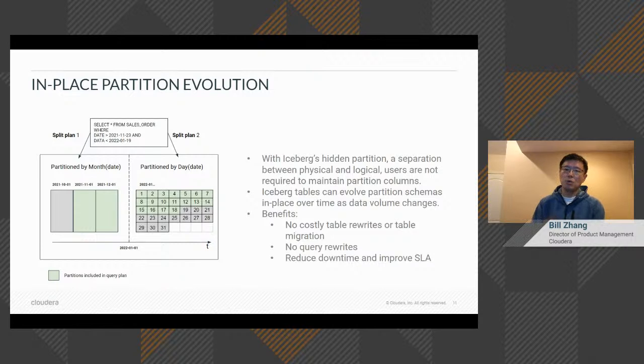So when I do query planning, there were two separate plans, right? For any data sets before January 1st, all the query planning was based on the month, and after that it will be based on the date. So you have two sets of query planning in the query plan. This is the notion of split planning. Split planning is one of the many Iceberg features that are made possible due to the table metadata, right?